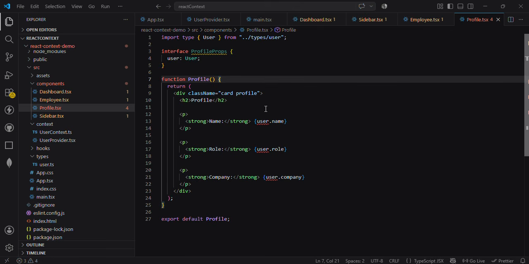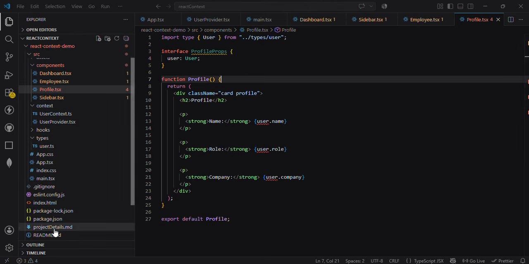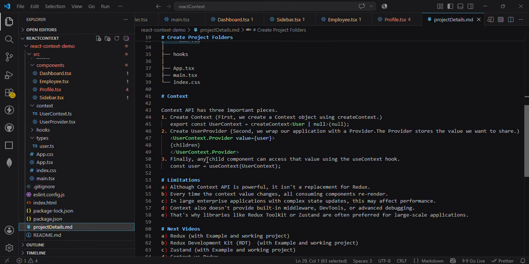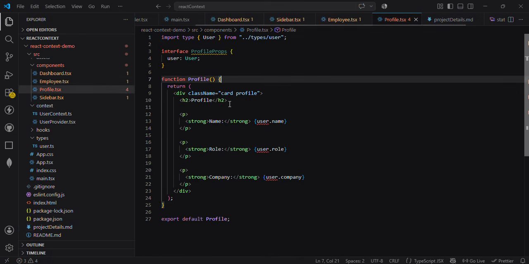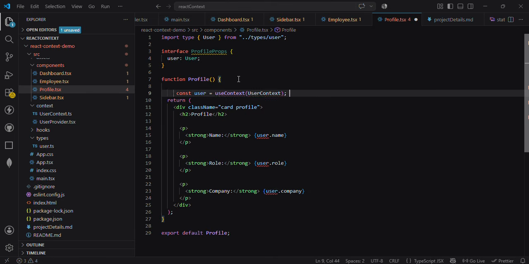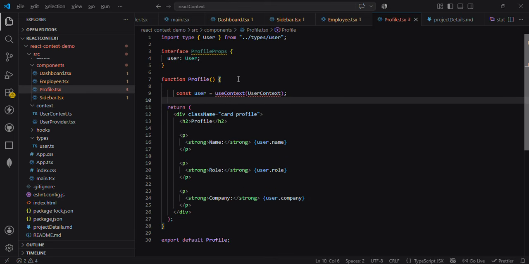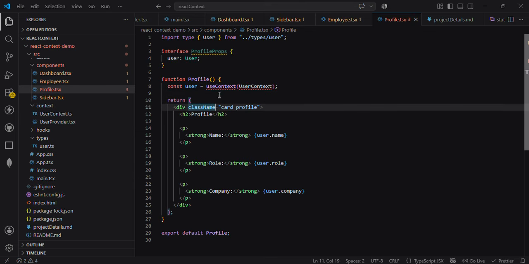Okay, now the thing is that in this profile we only need a value from the context. To get the value from the context, we have to use a method called useContext. So in my profile, instead of passing it as props, I'm using the useContext method from React.